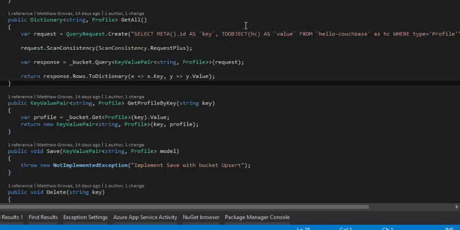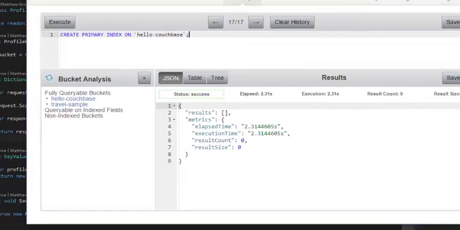Now, one more thing. In order to run Nickel queries, you're going to need to create a global index on the bucket you want to query. If you don't, you're going to get a runtime exception from the SDK.